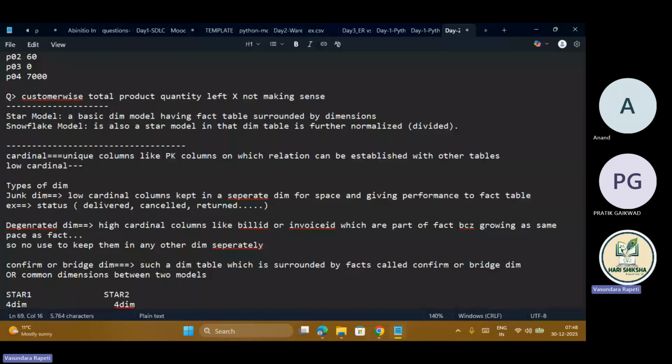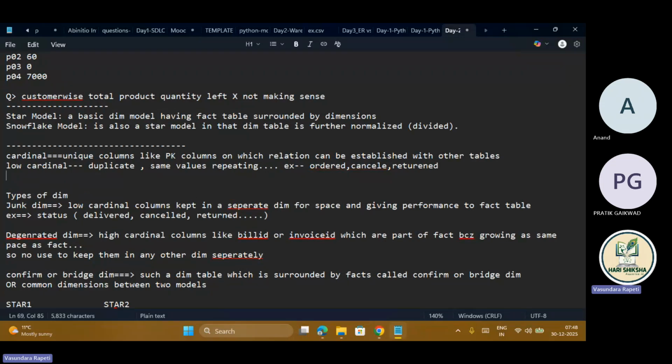So low cardinality means duplicate values, like status ID with only two values, yes or no. So yes, yes, like that it is just going to repeat. The same values keep repeating. An example is status: ordered or not, cancelled or not, returned or not, yes or no. That is called a low cardinality column.